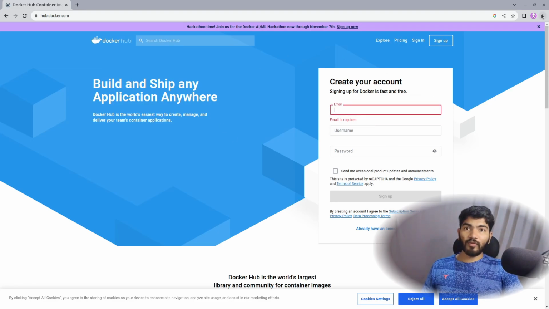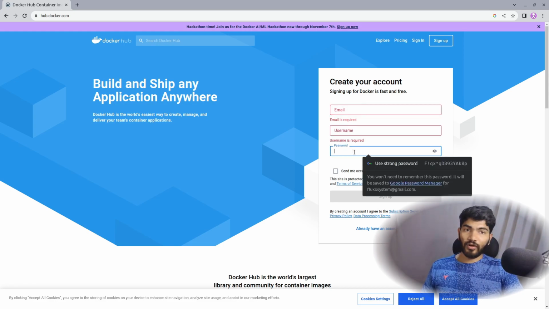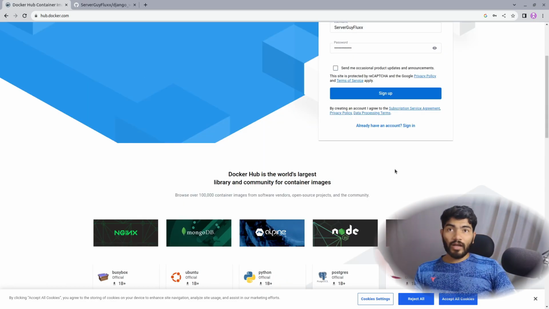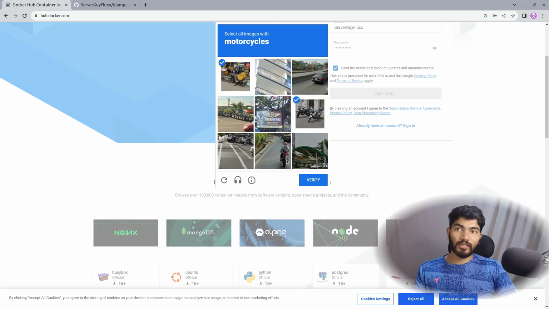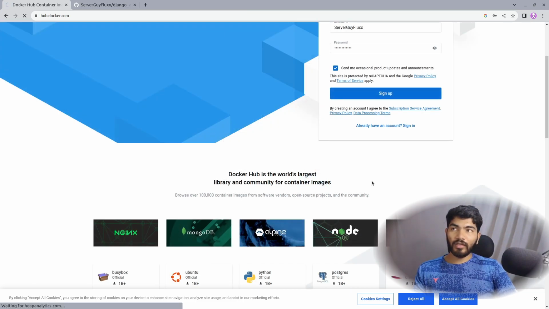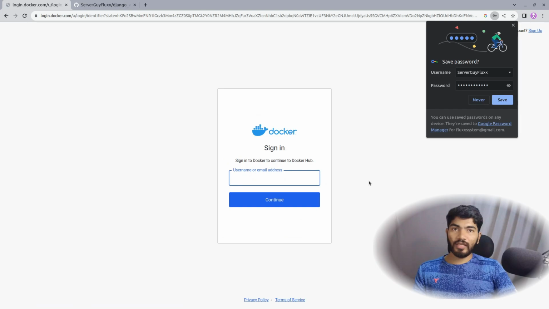In the sign up form, I'm going to use my email, a username, and a really strong password. So let's go ahead and fill in the details. As of now, I have added the username, the email, and the password also. I'm not going to show you my email, that's why I have scrolled up a little bit. You can just check the box and click on sign up, and the old method of verifying that I'm not a bot. Let's select the motorcycles and verify. Okay, it is verified, and as you can see, it is showing this is my username and password. Do you want to save it?